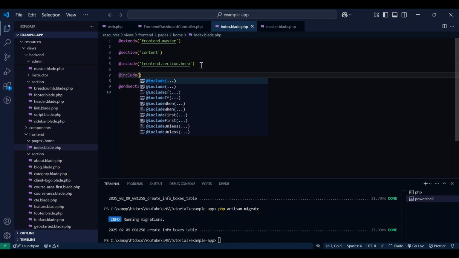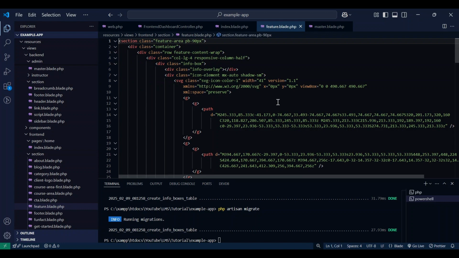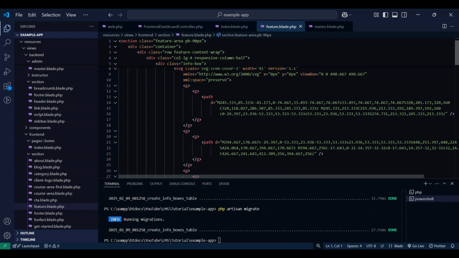include content section dot feature. I hope it will work. It will be here. Just open for feature, and this is our feature actually.